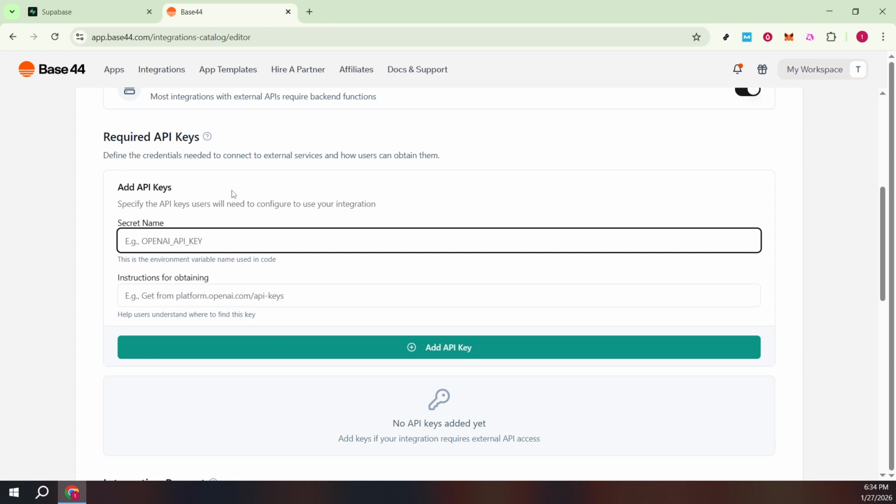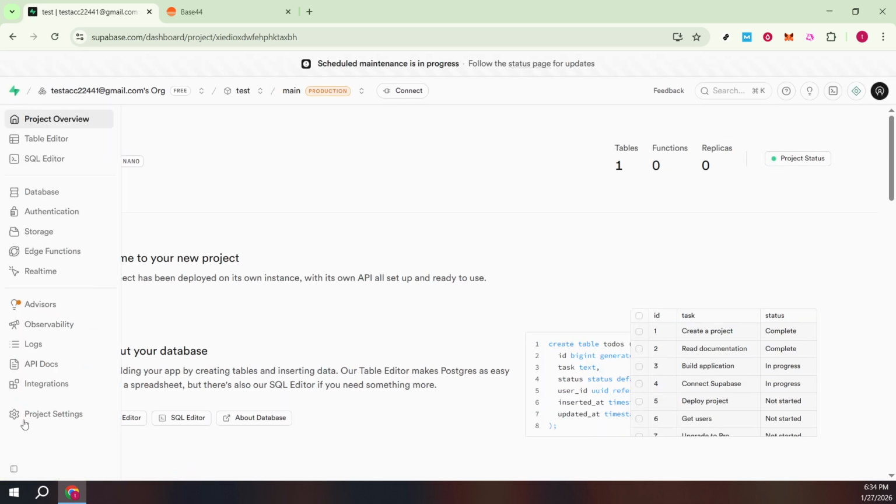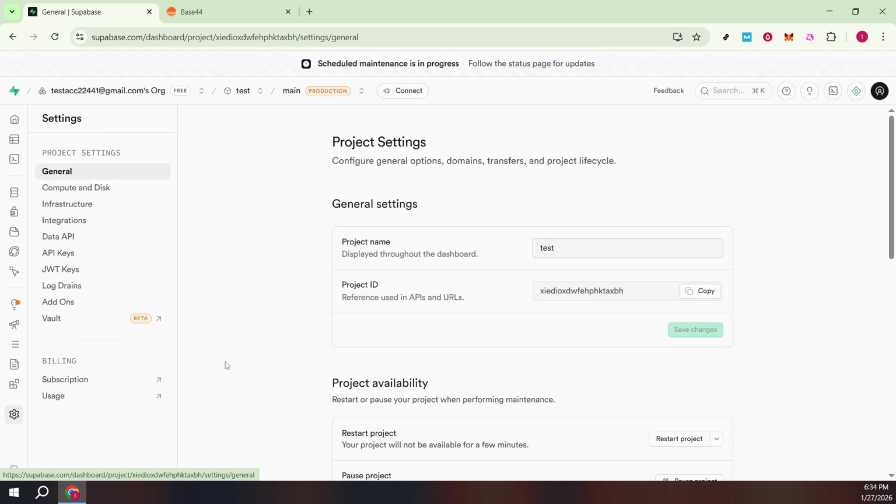Switch over to your Supabase dashboard and open the project you want to connect. Head into Project Settings and then open the API Keys section. You'll see your available keys listed there. Select the key that matches your intended operations and click the Copy action to securely copy it to your clipboard. Handle this carefully and avoid sharing it in chats, screenshots, or documentation that others can see.